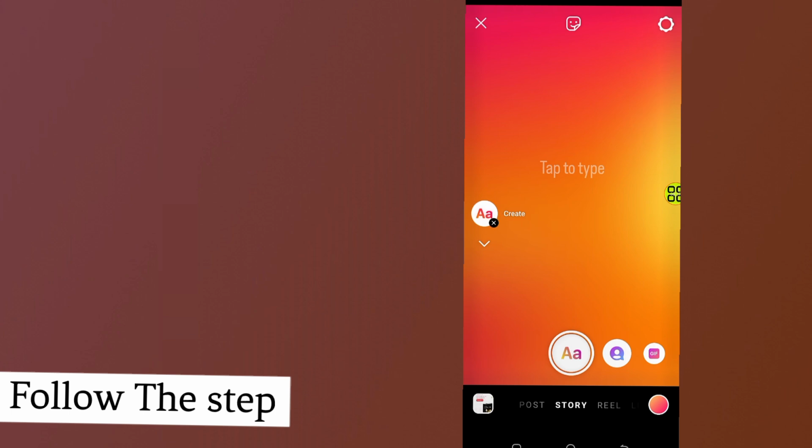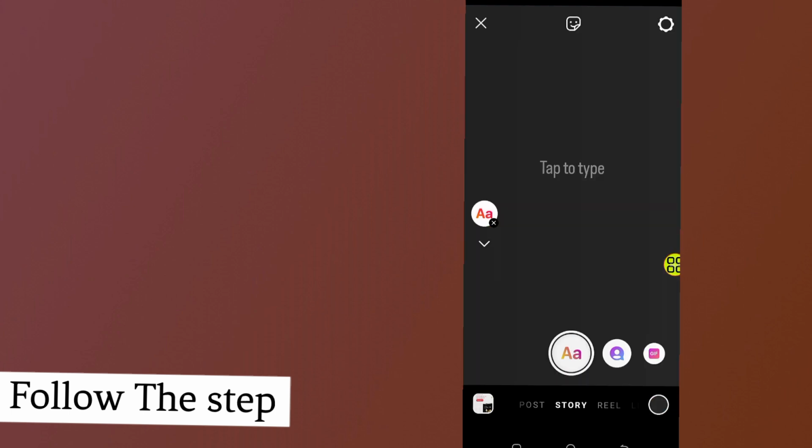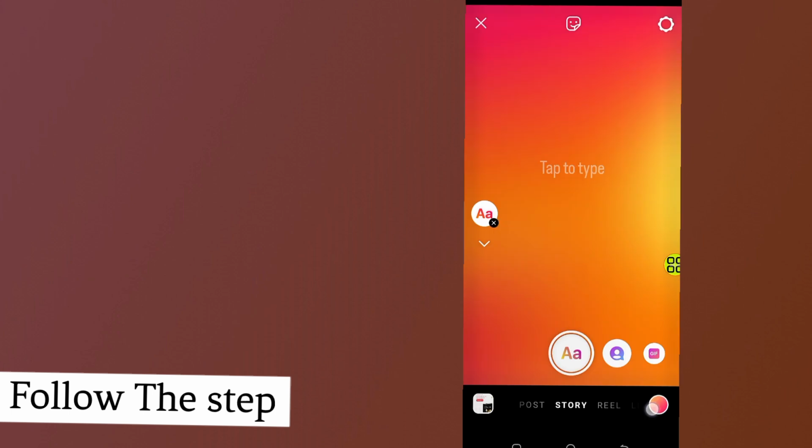So after you tap on this, as you can see now it changed the background. If you want to change the background, you can tap on this, as you can see now, this little icon at the bottom right to change the background like this. So after you choose your desired background, all you have to do now, you can go ahead now and tap on this section, as you can see.